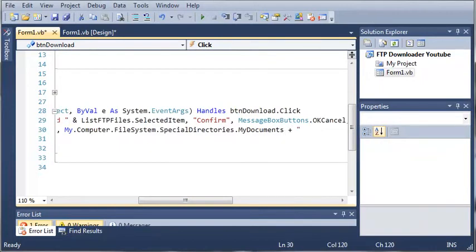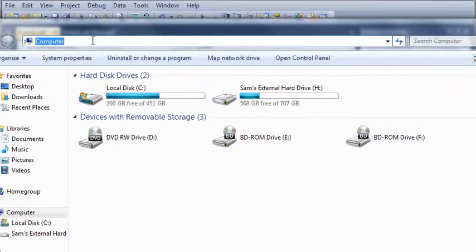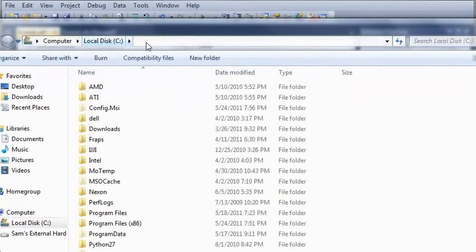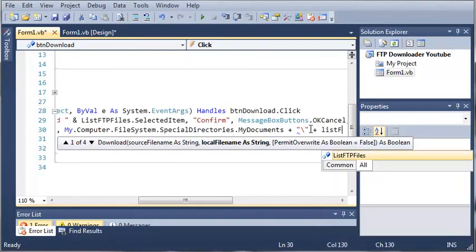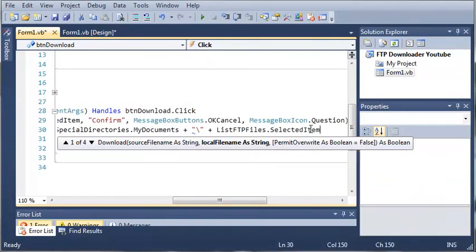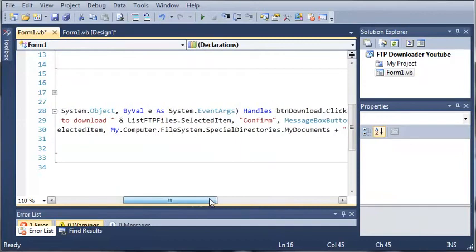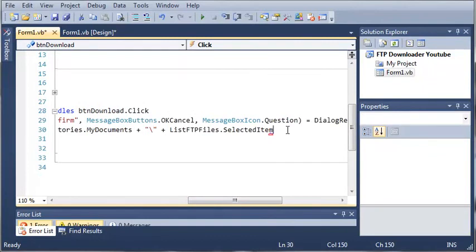So when you go to access a file in your computer, let's say I go to computer here, you can see that it has computer, and if I go to C, it's C:\. Now backslash separates folders and files. So we're going to do my documents backslash, and then we will add list FTP files dot selected item. Now you can see here that we have my documents and then the name of the file.